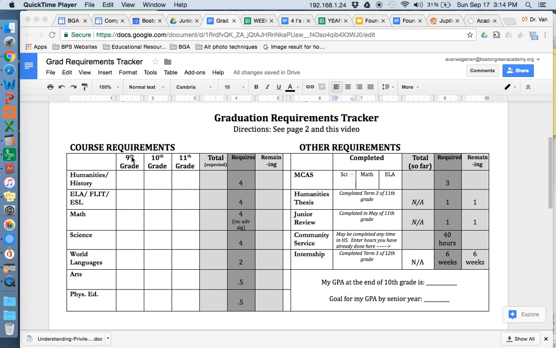So you're going to enter the classes that you have taken and passed in 9th and 10th grade. So you're actually entering here the number of credits that you have received. So if you took humanities or history class in 9th grade and you passed it, you had at least a D minus and not an F plus or an F, then you're going to put a 1 right here. If you passed one in 10th grade, you're going to put a 1 over here. And you're going to fill out that chart all the way down for each of your subjects.